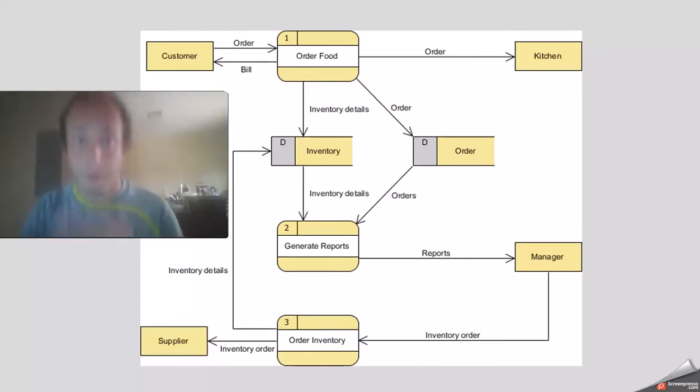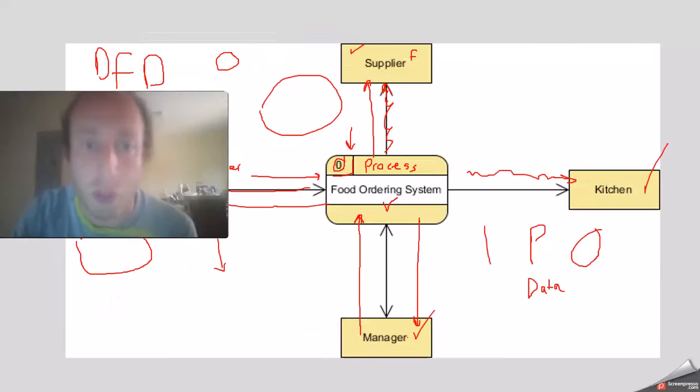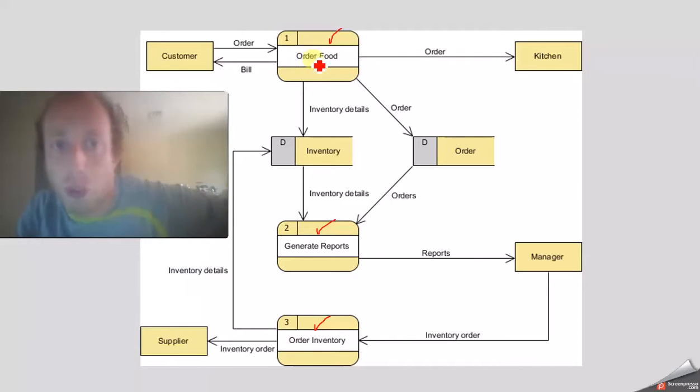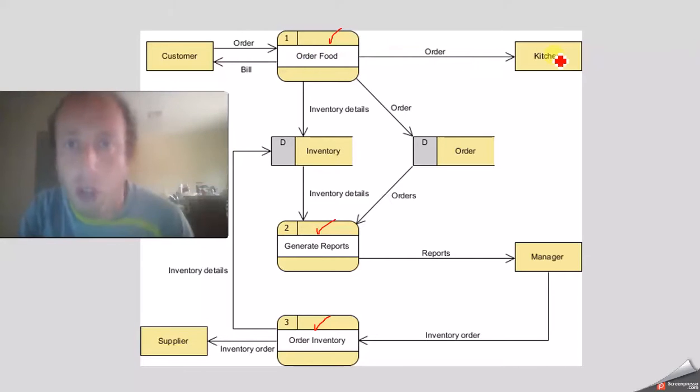Here we go. So, if we zoom right in, the food ordering system can be broken down into different parts. Order food, that's another process. Generating reports and order inventory. So we've got the customer who makes an order. It then goes into order food. The order goes to the kitchen, so that's where the data goes.